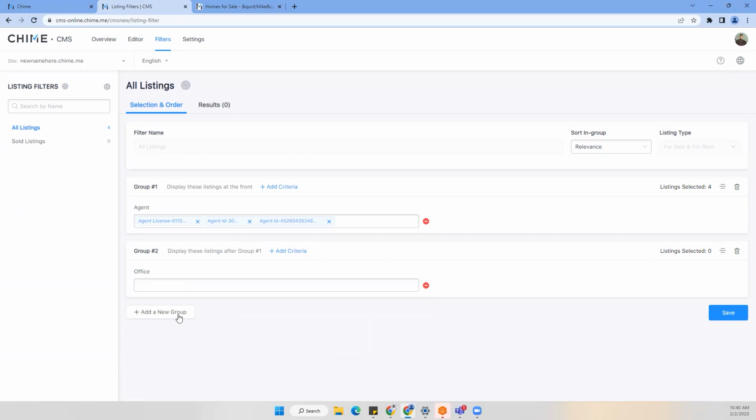And then you can add one more group here. For subdomains, you're limited to 3 groups. With a full agent website, you're able to add as many groups as you want to. So you could get even more granular here. Maybe I have rental listings and I have for sale listings, and I want to distinguish those and have my for sale listing show first.